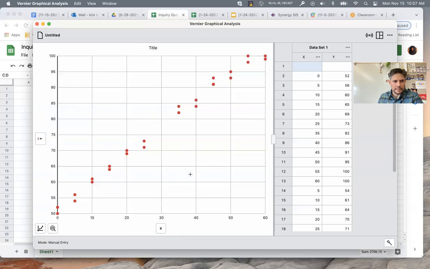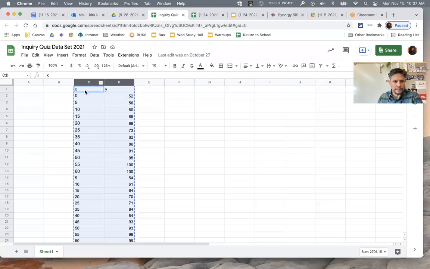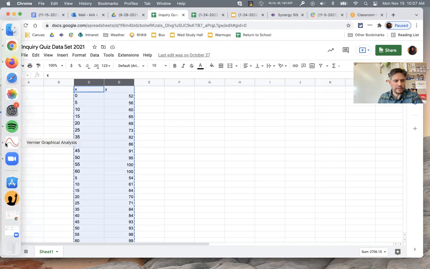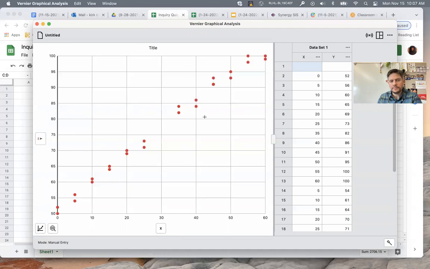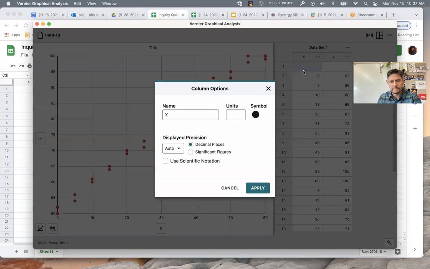And this one has been done okay because I've put them in order, and the data that you will be getting and entering in will have X and Y in order, so that will already be taken care of. Then you go to rename your labels for the graph, and to do that you go to this three dots right here where it says column options for X, and if you click on that, click on column options, then you can name it whatever.